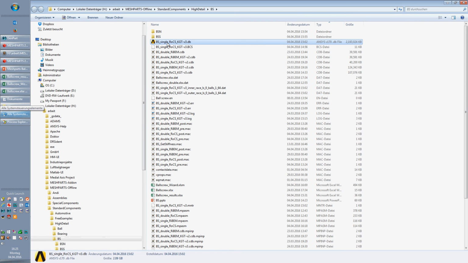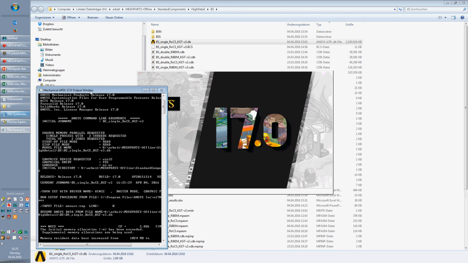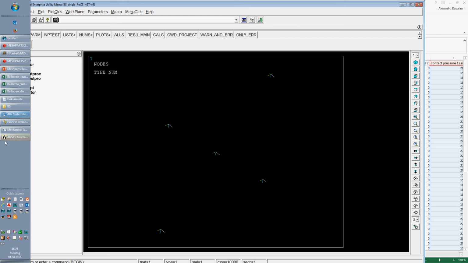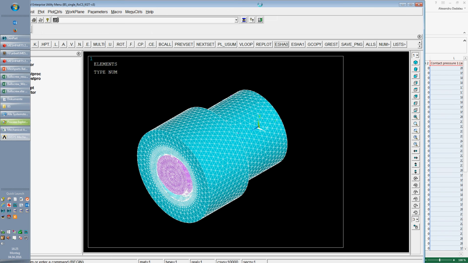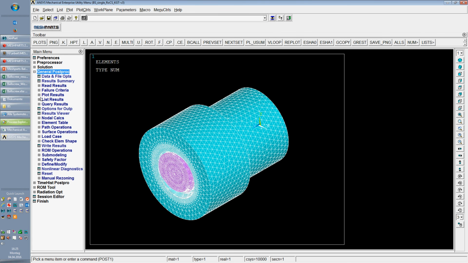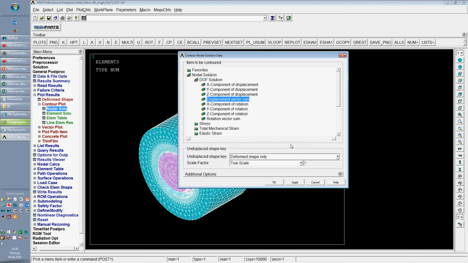Next step, we can also visualize the results. Since the whole simulation was performed by ANSYS, there is also an ANSYS DB file available that you can open. Let's see how the model looks like in ANSYS. This is it. I can go into the general post processor and select plot results, contour plot, and for example the total deformation with a user specified scale factor of, let's say, 100.